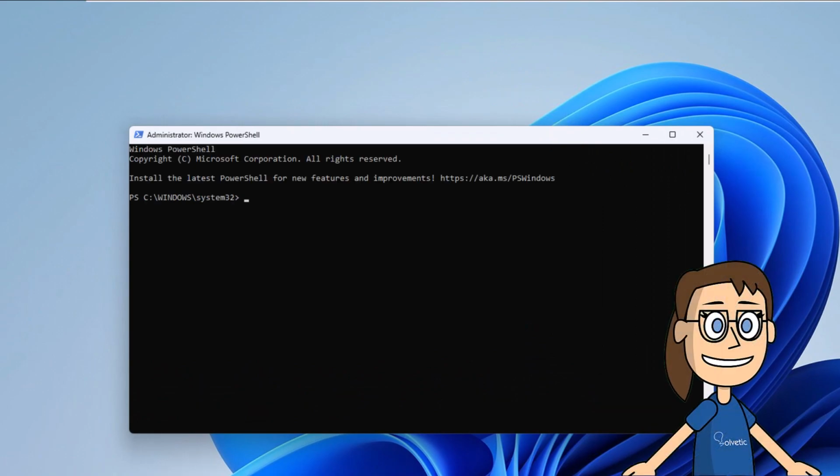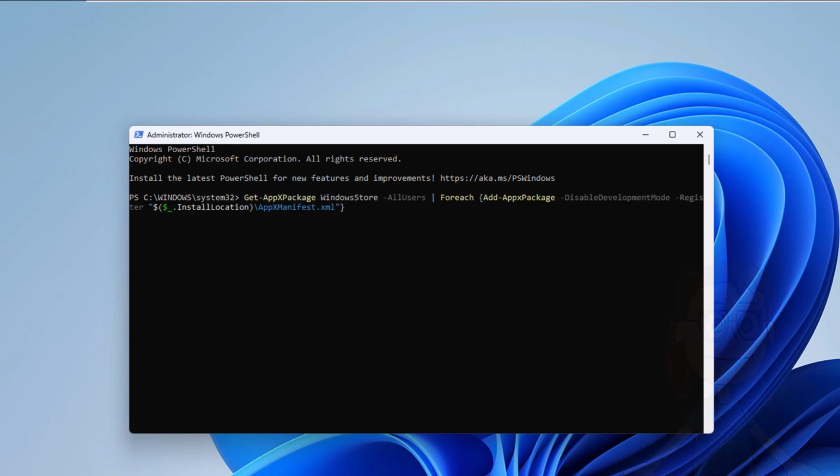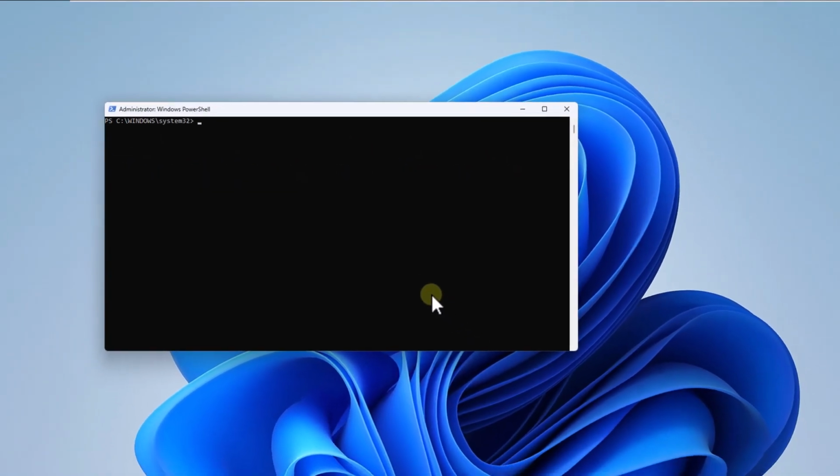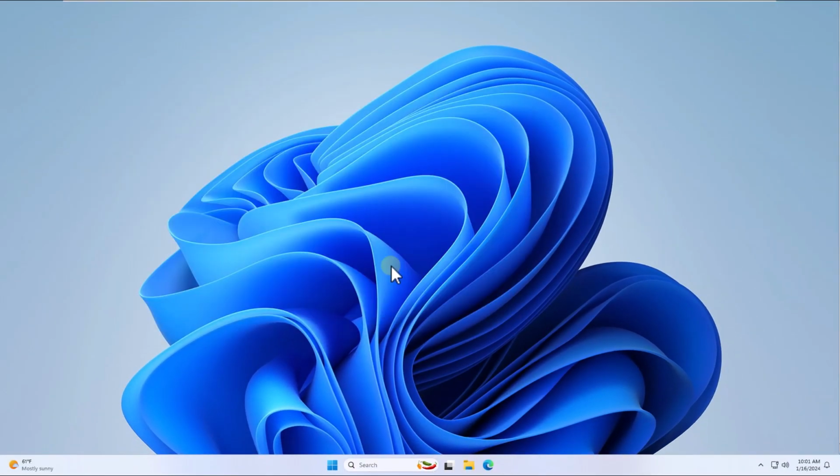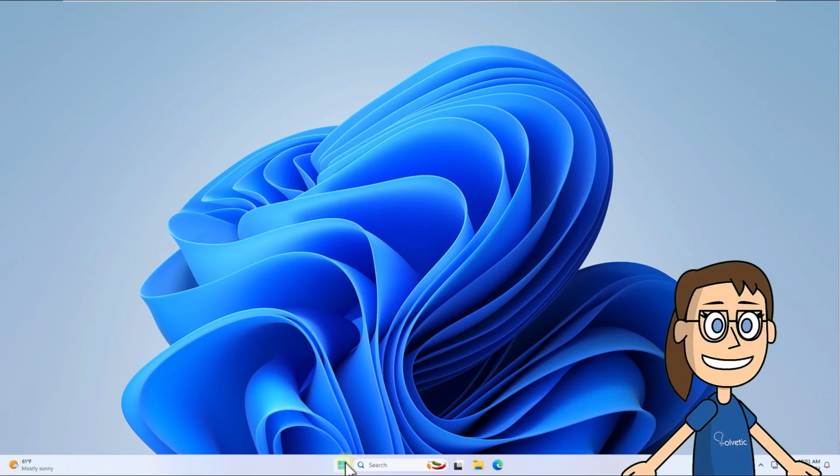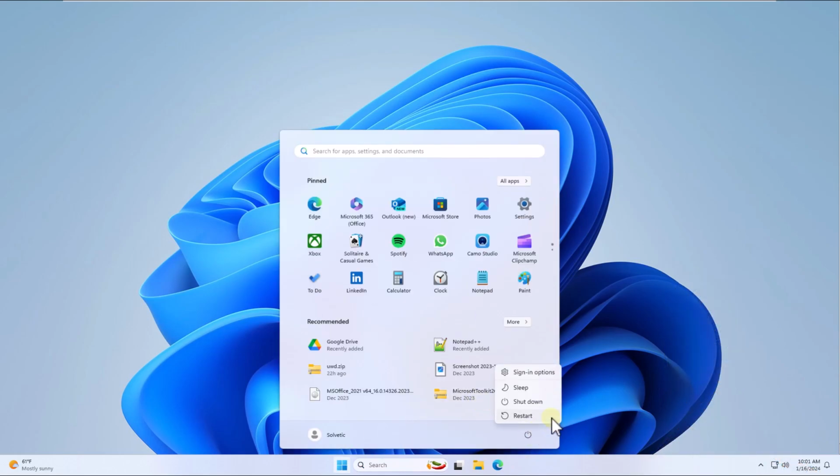After that, in the terminal, enter the command that you see on the screen. Press Enter and wait for it to complete. After this, restart the operating system to apply the changes.